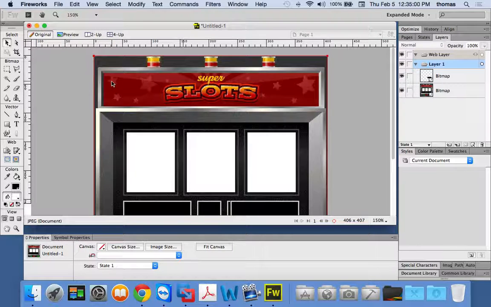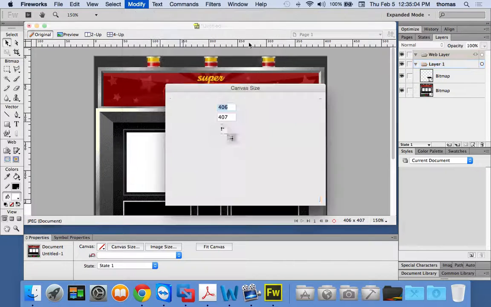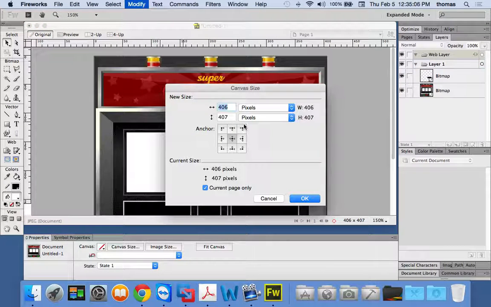Let's try it anyway. First I'm going to modify my canvas size. Right now it's 406 by 407. This is my size of my canvas, which is a good size. I want to increase from the bottom now, so I'm going to choose my anchor. Here's my anchor for my canvas. I'm going to increase my canvas by about 100 pixels, so from 407 to 507. Let's do it to 500, approximately this size.